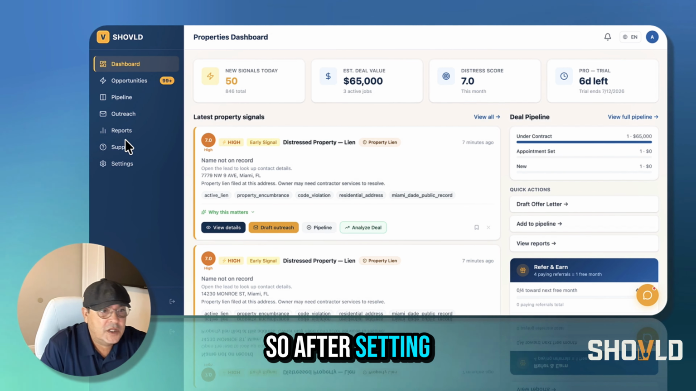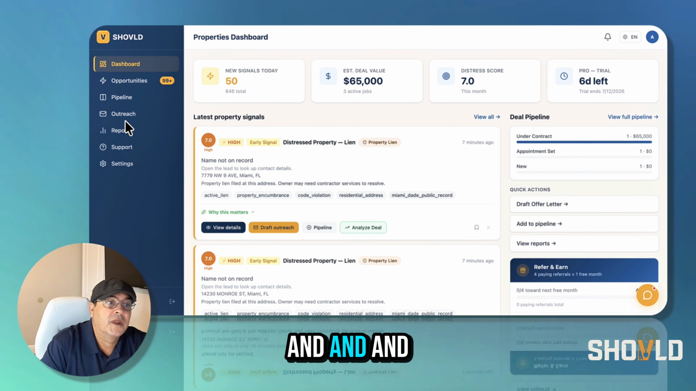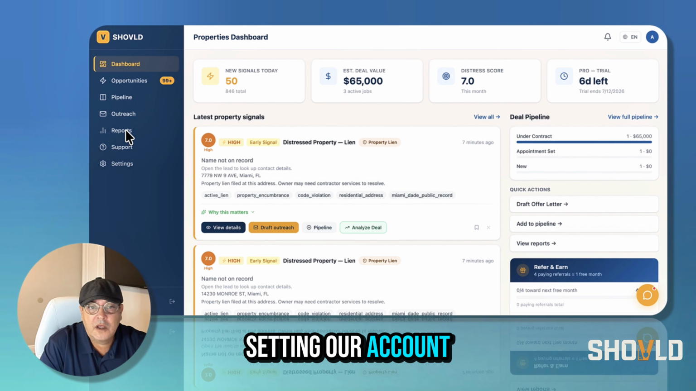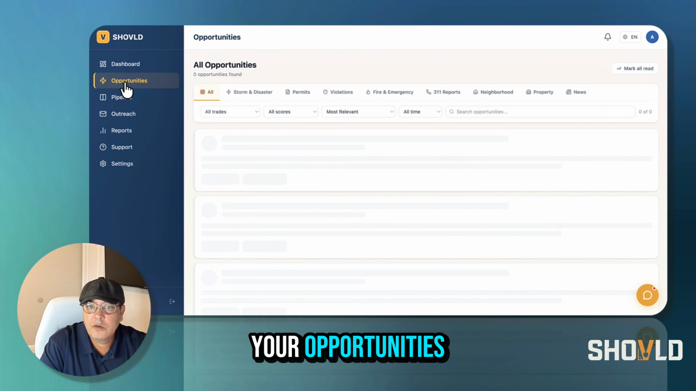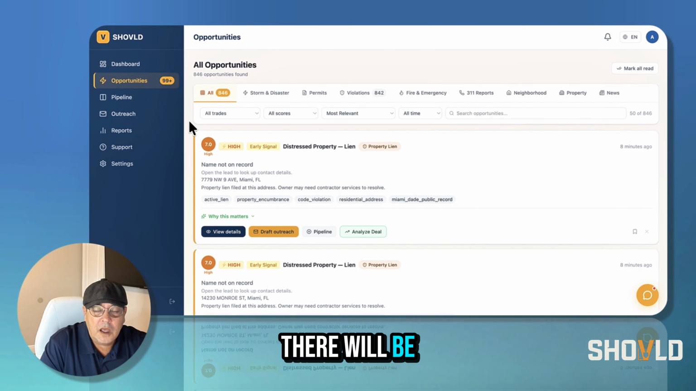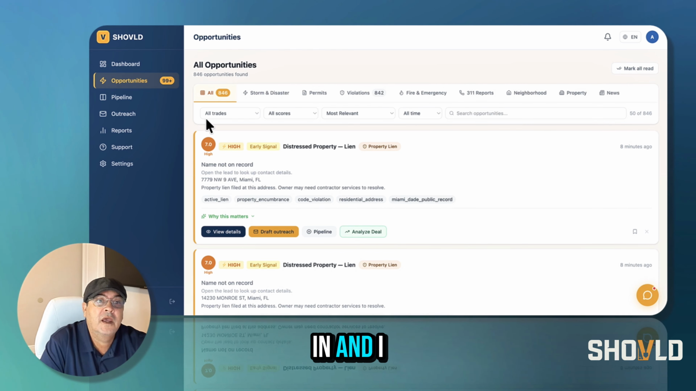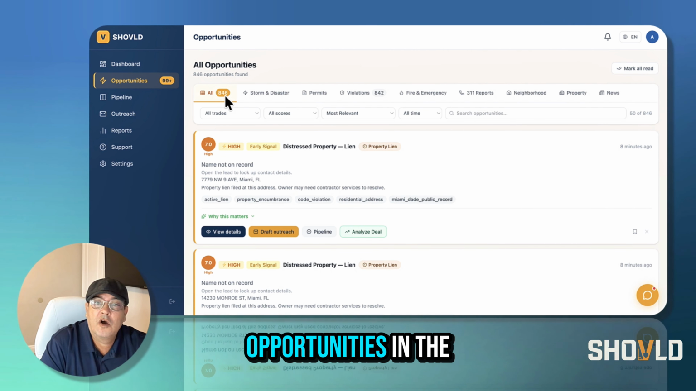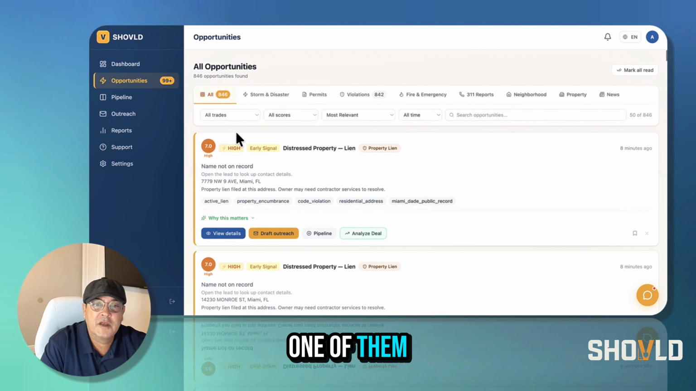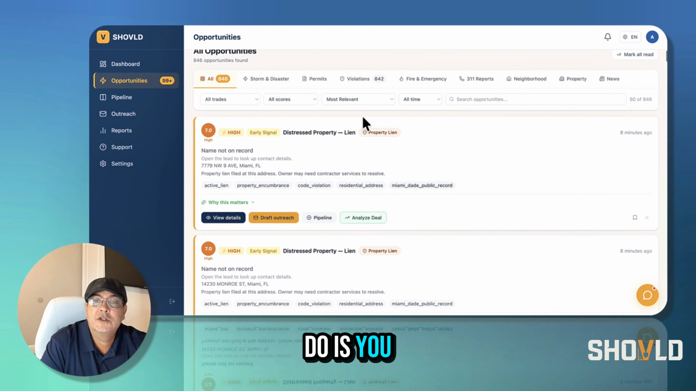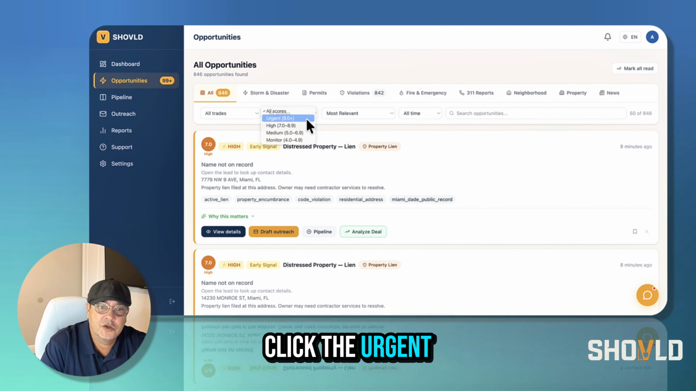So after setting everything up and understanding how setting up our account and the information needed works, we are going into opportunities. When you go into your opportunities, there will be a lot of opportunities over there. As you can see, I'm a half a day in and I already have 846 opportunities in the database. I don't want you to go through every single one of them. There's no need to. What you want to do is go into all scores, click in here, and click the urgent ones.